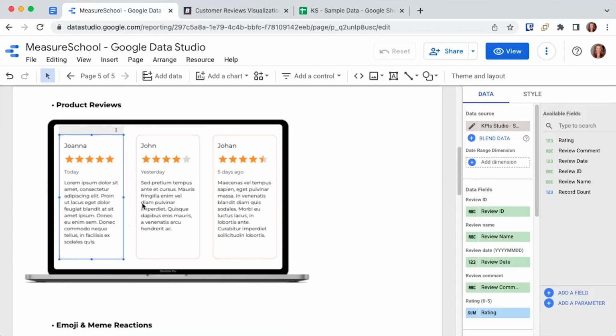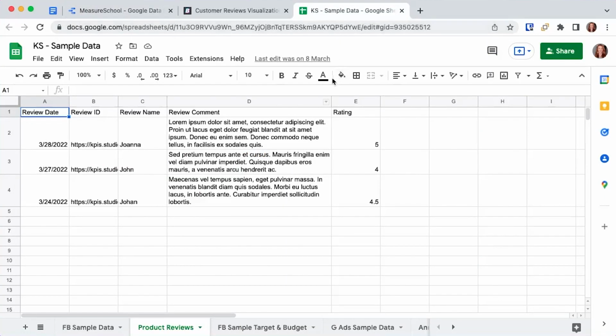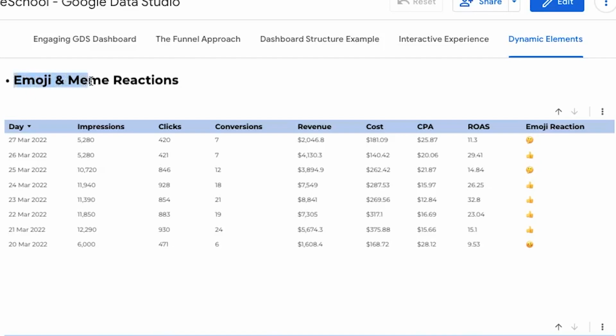And this is how the end product review will look like. Here are the data fields that we have in the Google Sheet as well. You can extract your reviews in Google Sheets through an automation tool or directly through your reviews tool. The last dynamic elements we're talking about today are emoji and meme reactions based on your metrics.